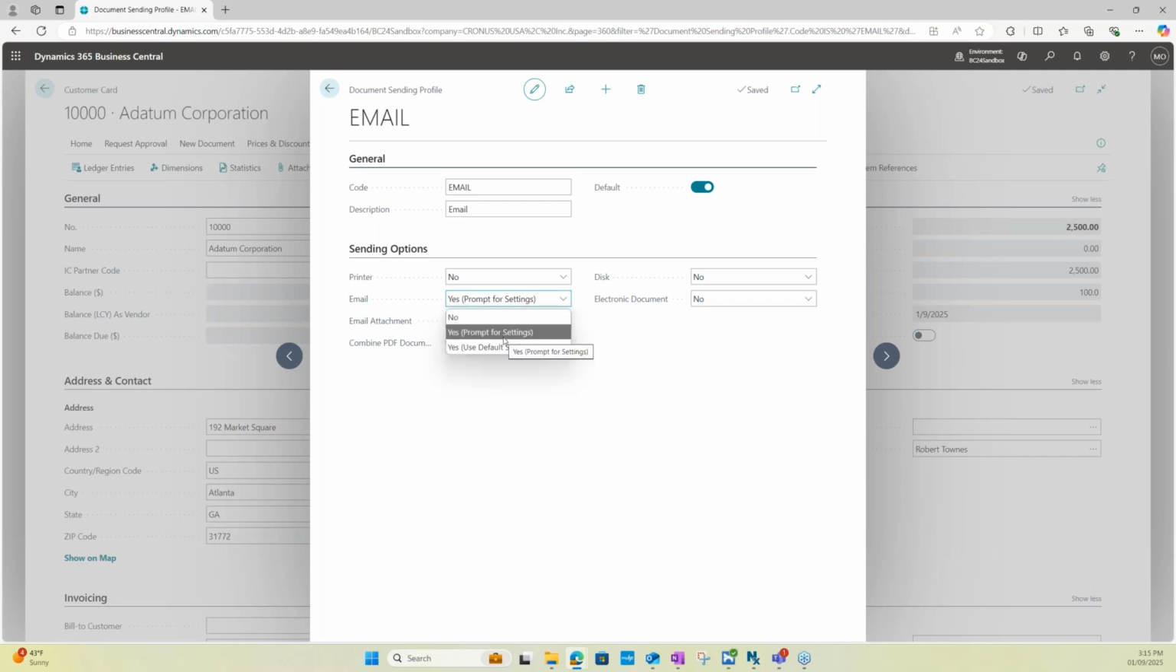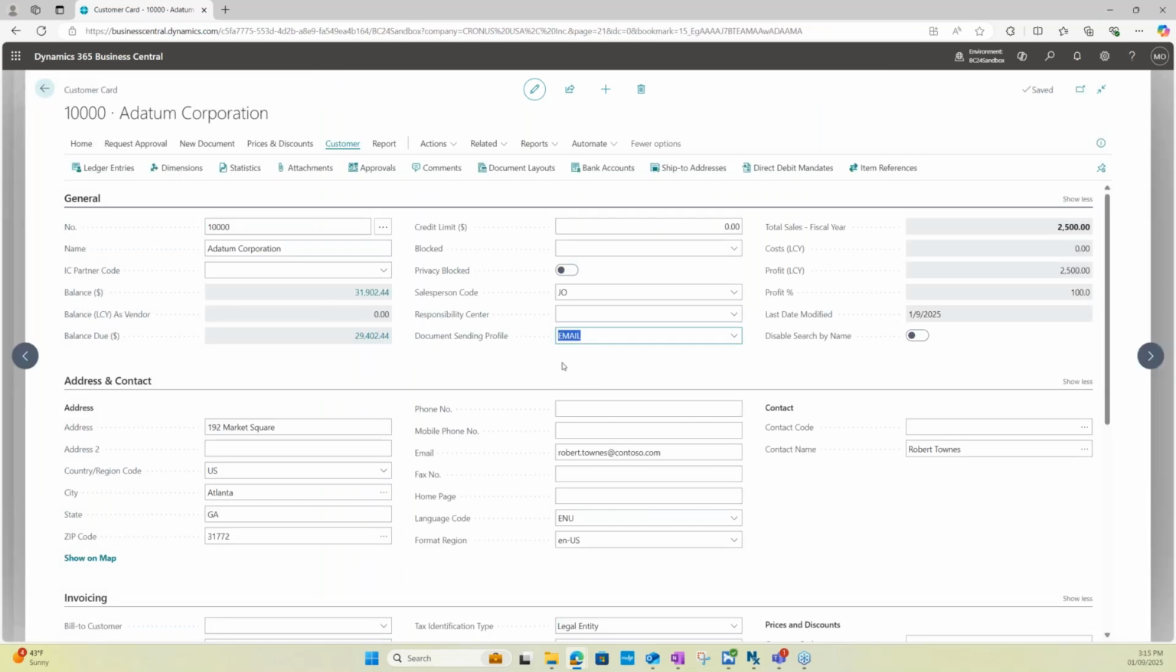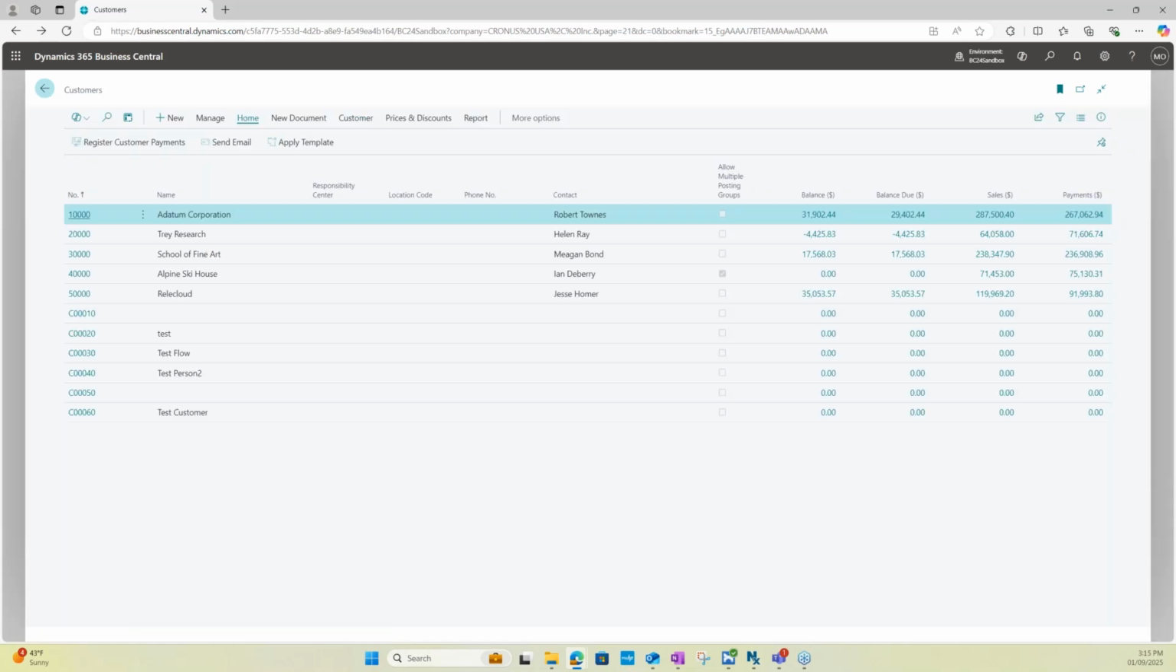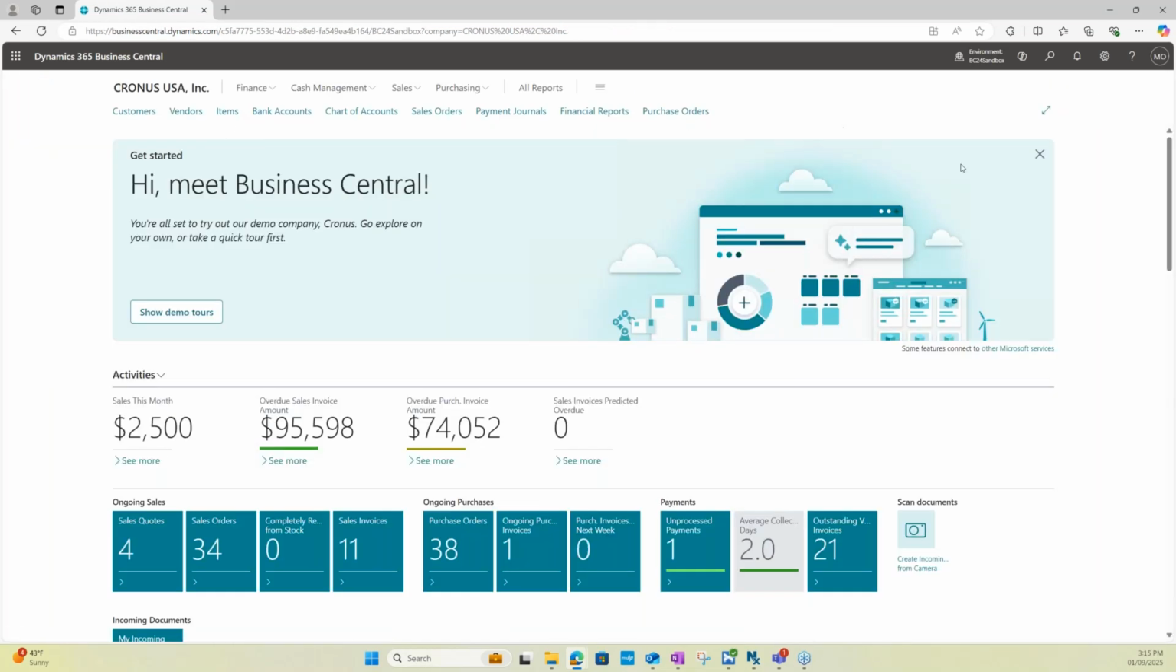I do still have BC configured to prompt for the settings, just so that I can verify and confirm that the email looks good. You could set your setting to yes, and it'll automatically just use the default settings that we have set up in the background without an additional pop-up. Okay, and so that's your document sending profile, and we do have that attached to our Datum Corporation customer. So we'll walk through a quick example here.